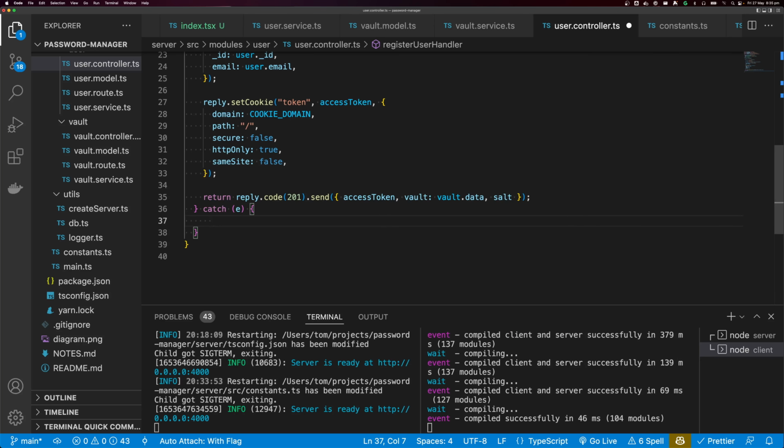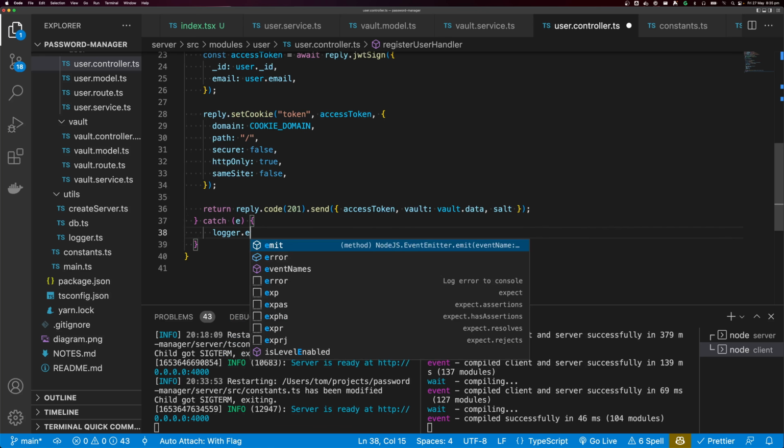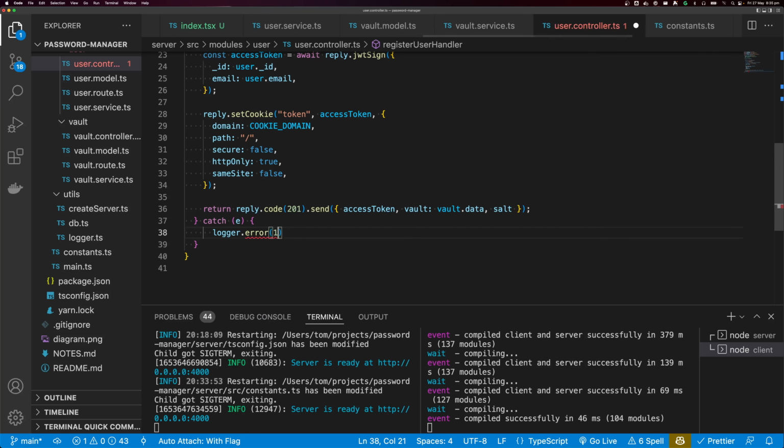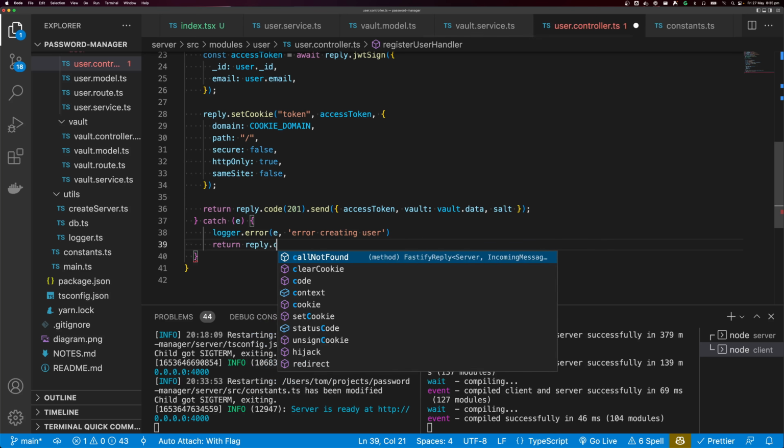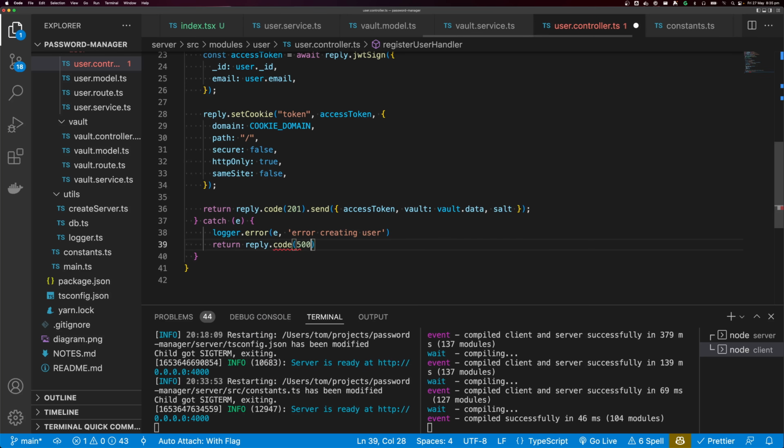If we can't register the user, I just want to logger.error, error creating user. And we can return reply.code, and I'm just going to send a 500 .send, and I'm going to send the error. You could definitely improve this error handling here.